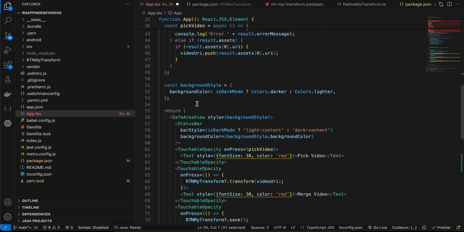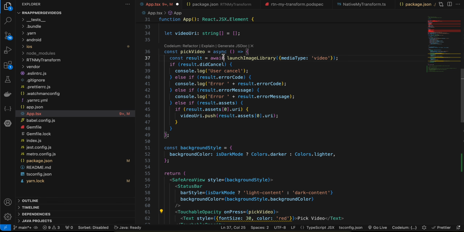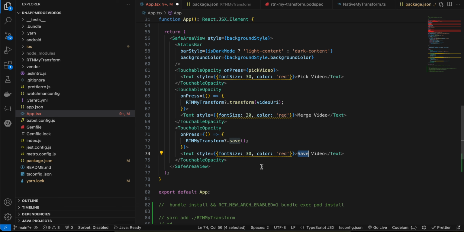Once, and if you see, on first button click, we are calling pick video. So we are filtering by videos, and once the user selects a video, we have the URI and we just push it to our video URI variable. And for merging video, we just pass the video URI and call the transform method which we have defined. And for saving video, we just call the save method which we have defined as well.